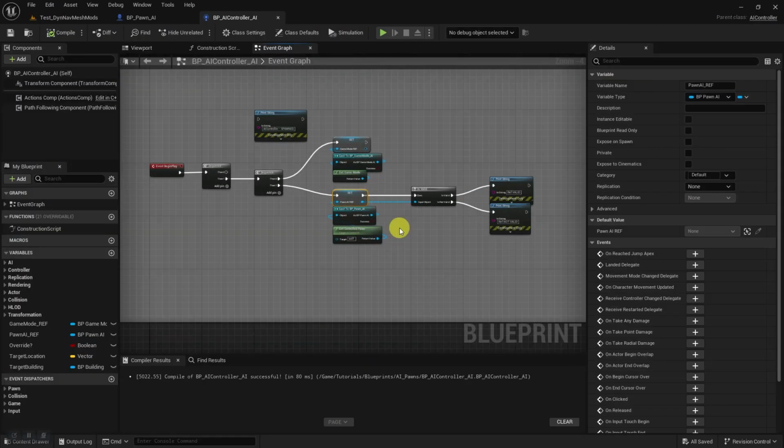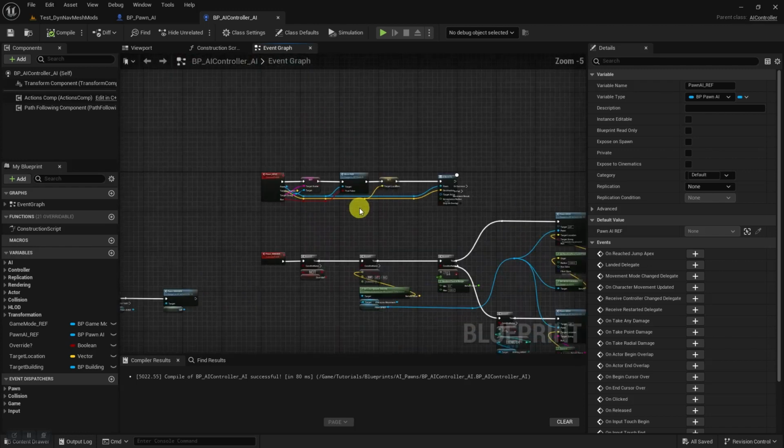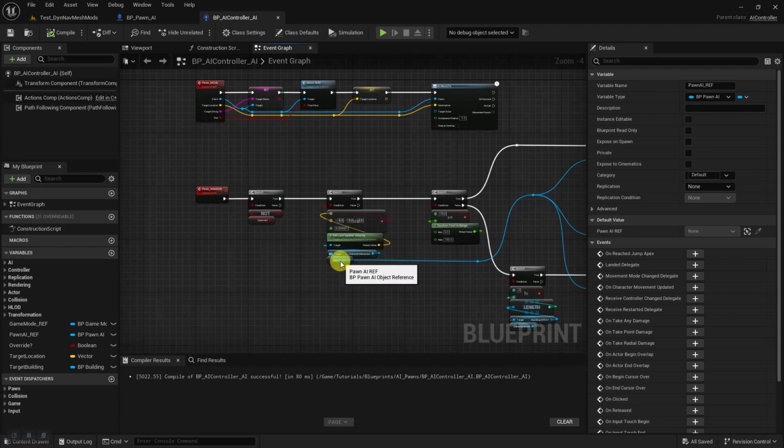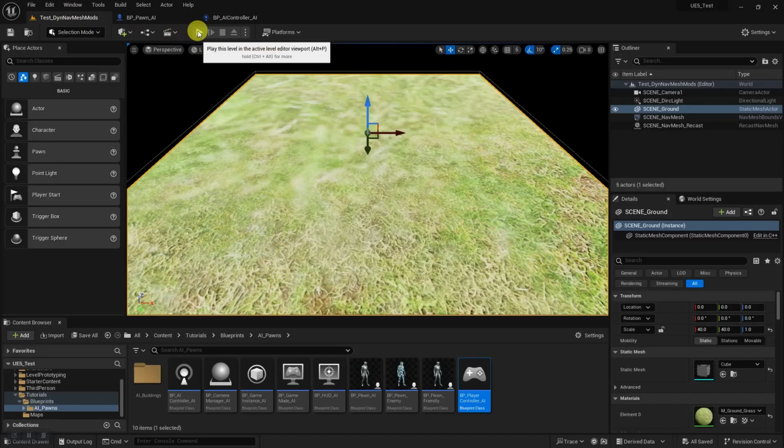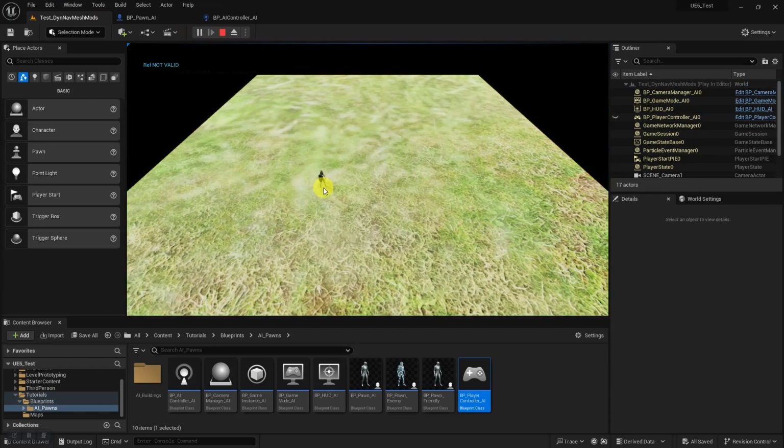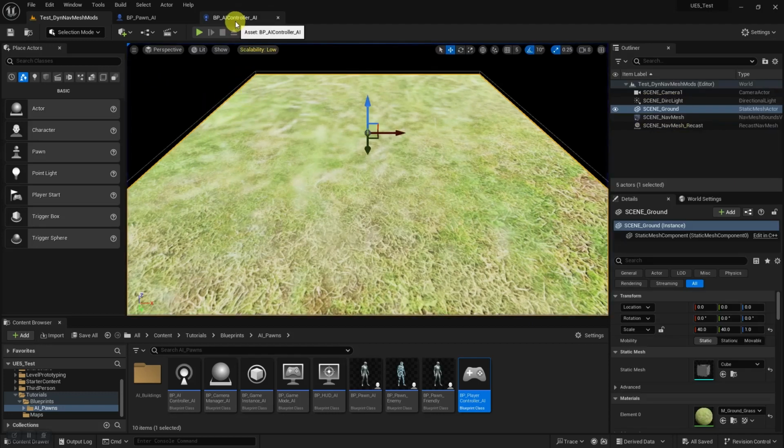Okay, in this example, we want to check if all of our references are set correctly. And I'm going to use some print strings to help me troubleshoot this. So here on the AI controller, we want to set a reference to the pawn that he is possessing, and we want to use that reference later on in some of his movement commands. So let's go ahead and start the game. And we'll spawn in a character, and we can see that he's not moving, and it says that our ref is not valid. So let's exit and go back to the AI controller.